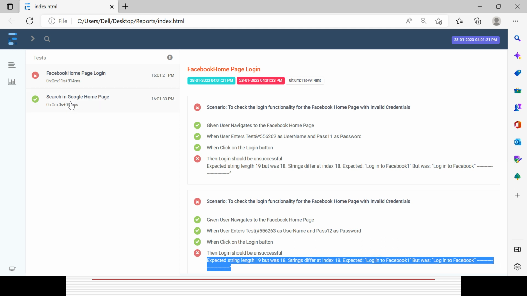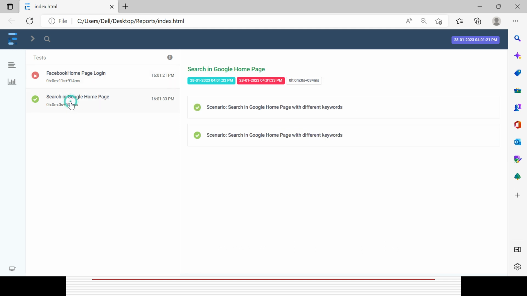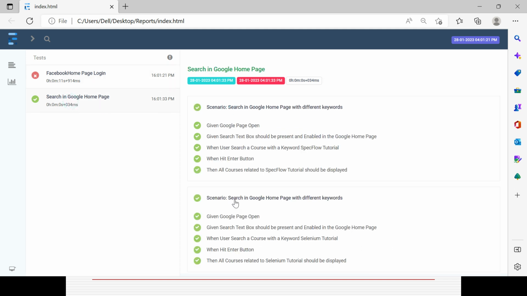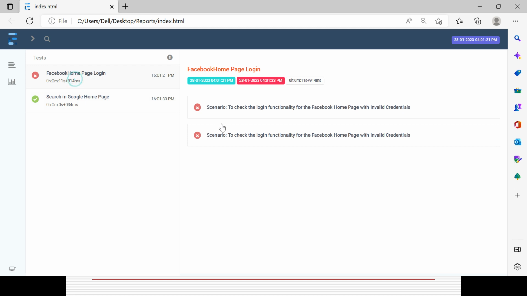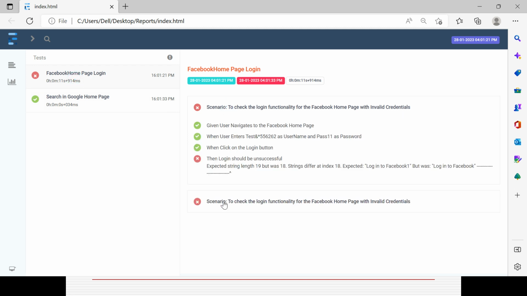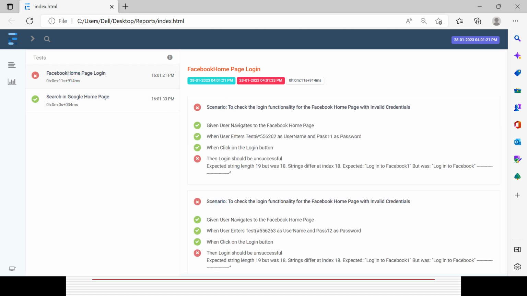But the other test case, the other feature file, search in Google homepage, both the scenarios got executed and got passed, so there is no problem. There are 5 plus 5, 10 steps here, 10 passed, and here are 4 plus 4 steps but 2 steps got failed. So out of 18 steps in total, 2 steps got failed from the 2 scenarios. So 1 feature got failed, 2 scenarios got failed, 2 steps got failed, and the remaining 16 steps got passed.